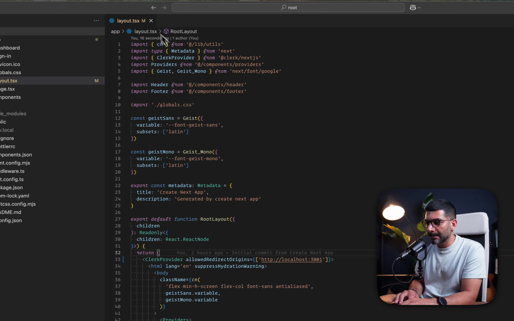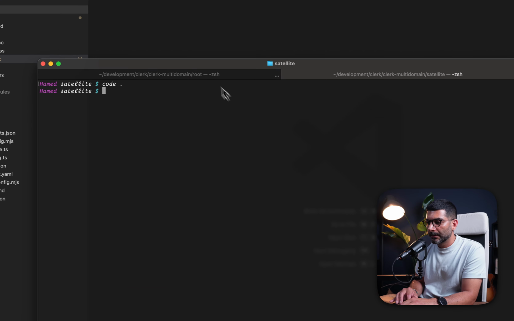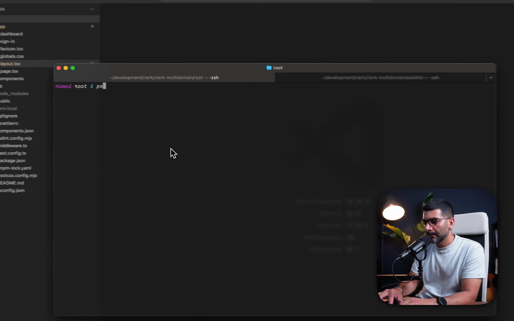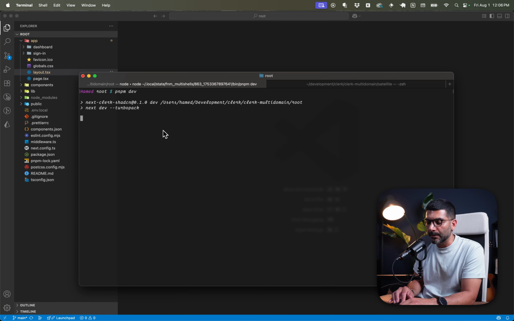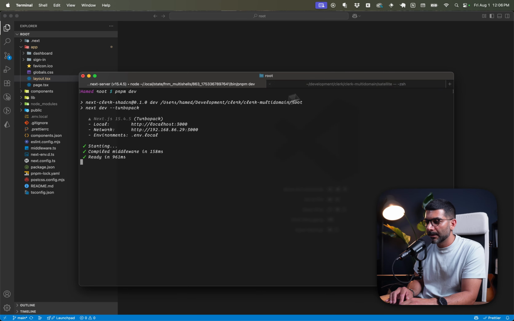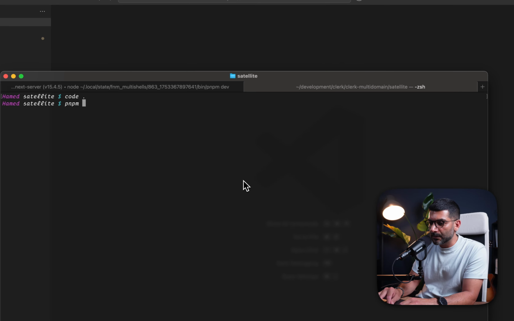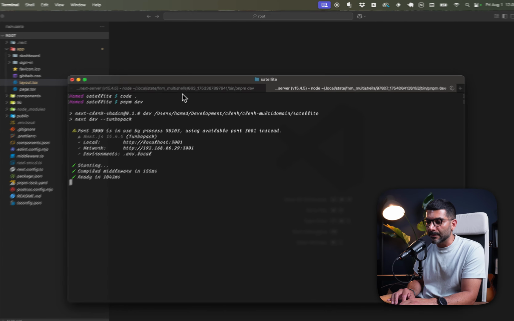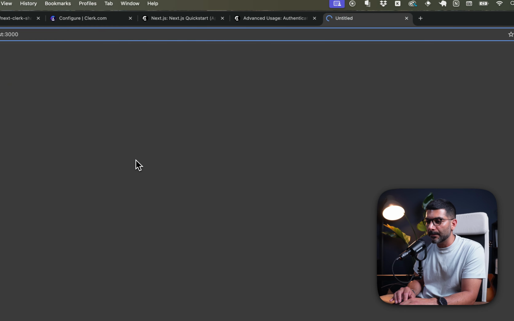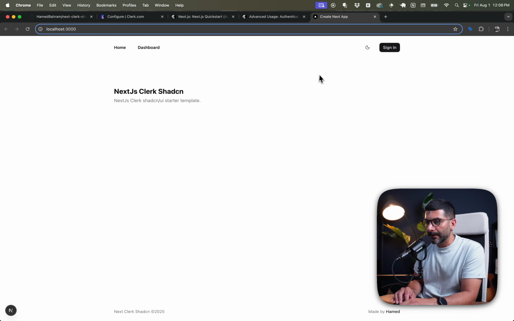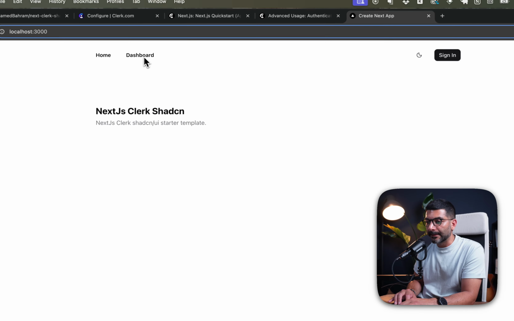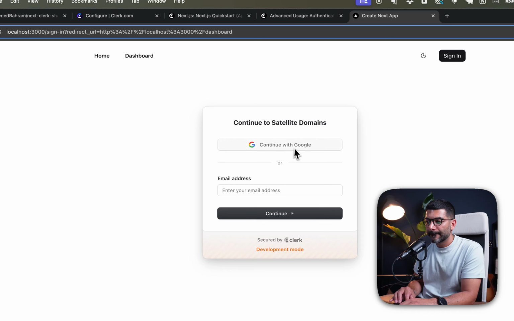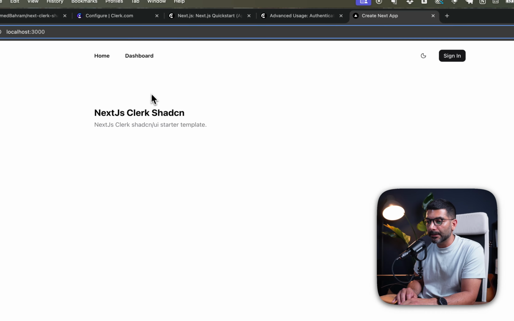So going back to our terminal, let's go to our root, pnpm dev. This is going to spin up our development server. And now the second one, also pnpm dev. This is going to run on localhost port 3001. So let's open this up. Perfect. We have our application. We have the dashboard page, which is protected. It doesn't allow us to see it unless we are signed in.